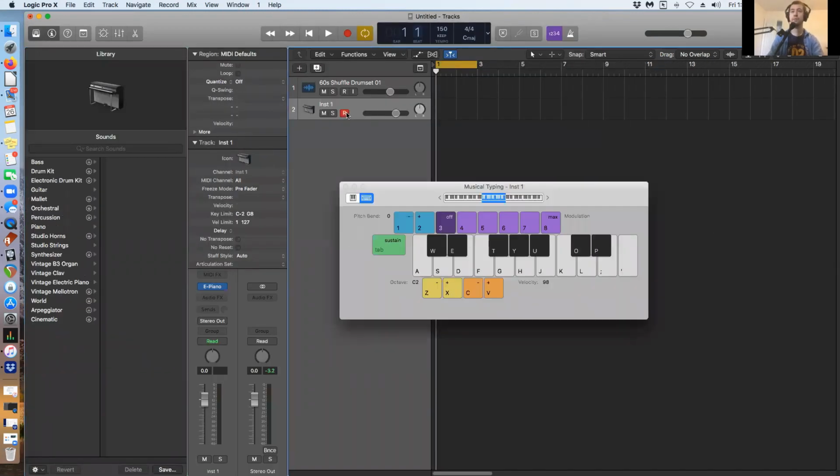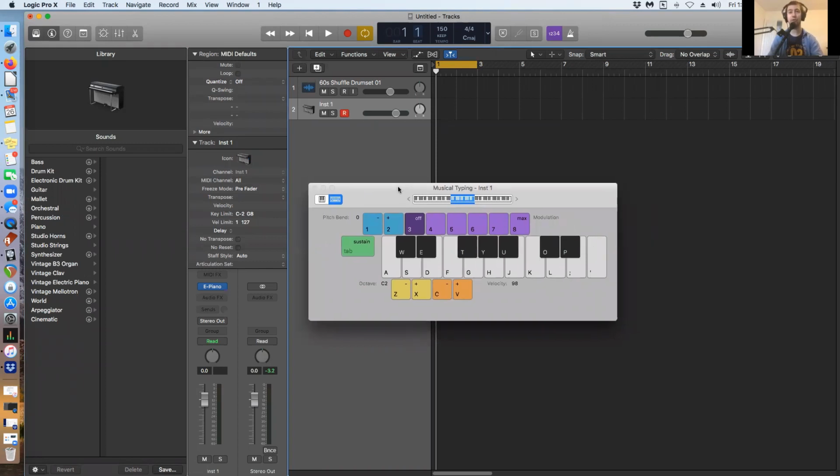And I'm going to open up the Apple keyboard using Apple and K, Command K. So now I can play it using my computer keyboard. If you have a MIDI keyboard attached, that's fine. You can just use that too. So I have the record button enabled. So now I can play notes.